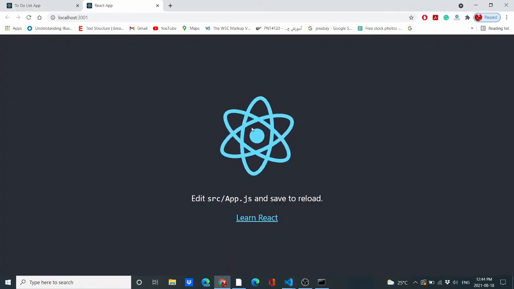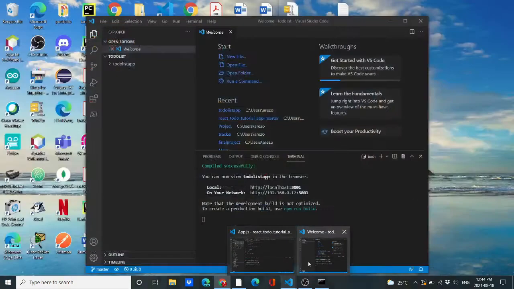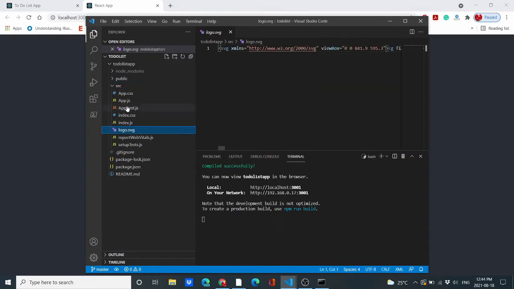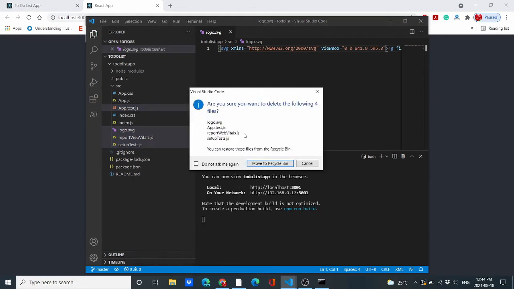And I need to clear some of the files because I need to add new things. So I need to go here in src. I don't need the logo, App.test.js, reportWebVitals.js and setupTests.js. I can delete them together. Yes.